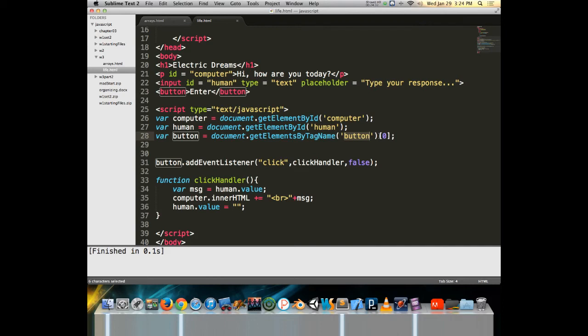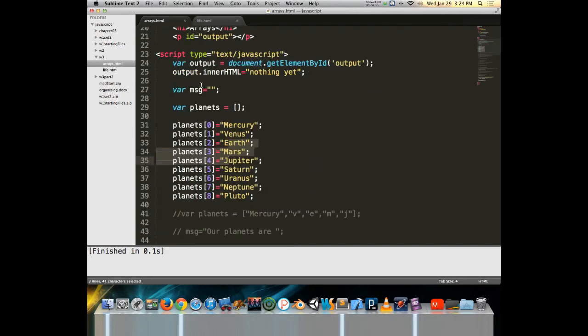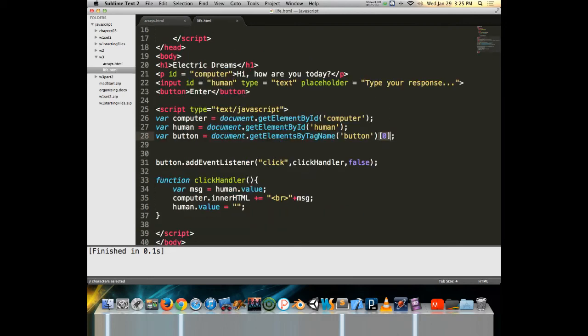In this case, there's one button on the screen, so it would give us that first object. But because it's returning an array, so getElementsByTagName gives us an array, I also then put a little item after here, and I said, by the way, I want the first item in that array, which happens to be at position 0, because arrays always count from 0. So this would be the same as saying, hey, I want to go grab Mercury. That's planet 0. In this case, I'm grabbing my button array item 0.